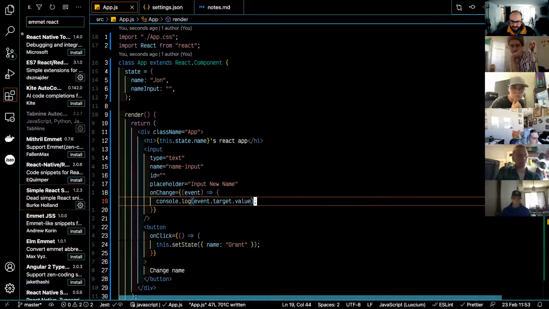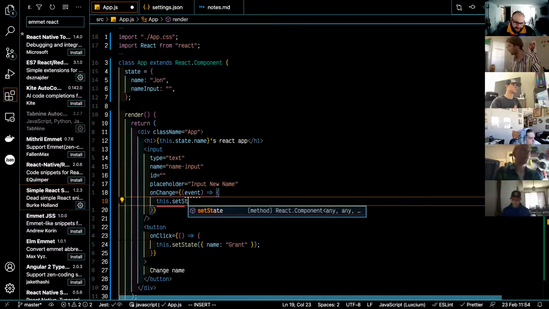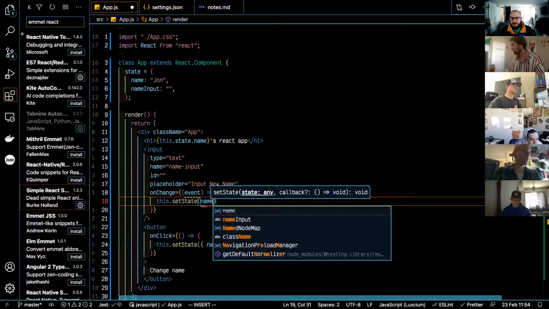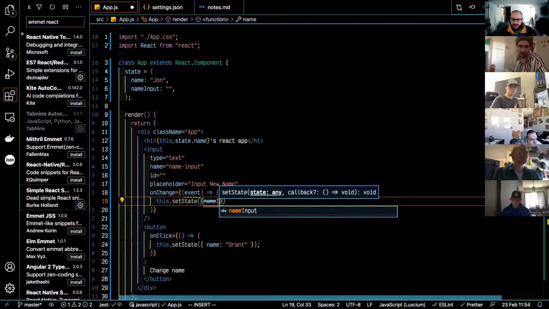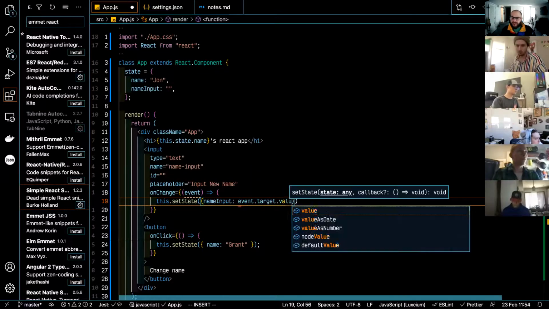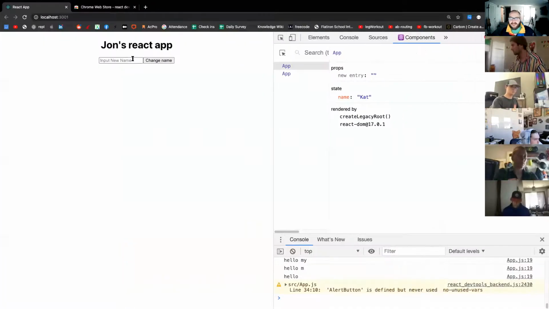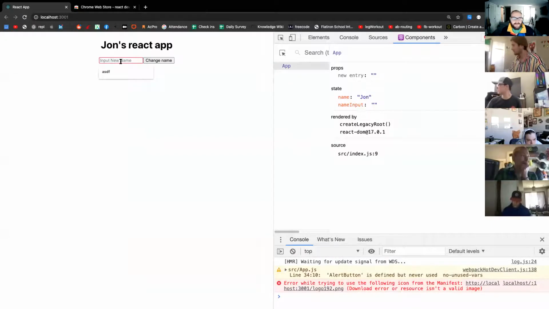So what I'm going to do here is, instead of just console logging that, I am going to say this.setState, and I am going to change my name input. Whoops. The syntax is you have to have these curly braces in there. And we want to change our name input to event.target.value. And if we look at this now, I'm going to refresh the page. We're going to look at App. If I type in hello, hello becomes my name input.